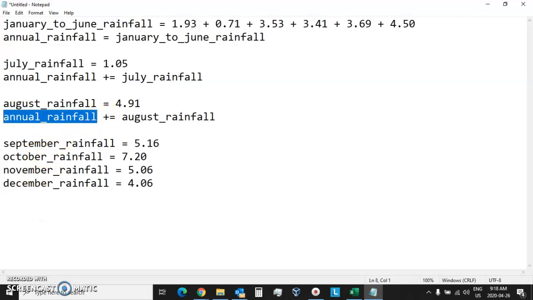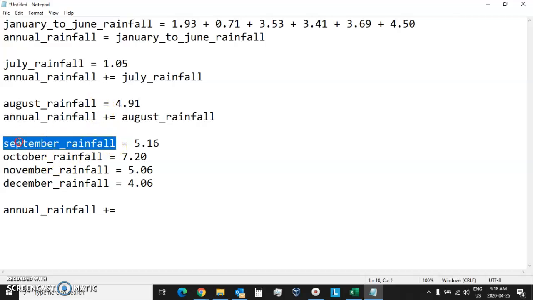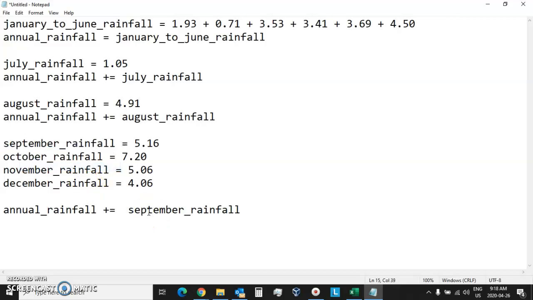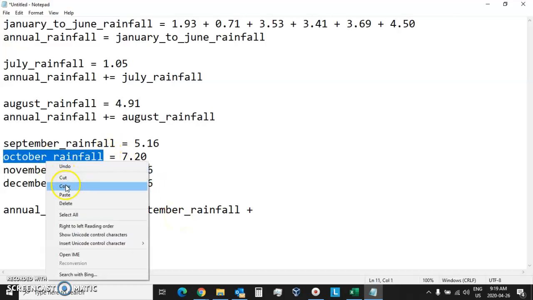So let's go ahead and say annual rainfall. We'll do a copy and paste. Okay, equals whatever it was before. And how do you do that? You do this special operator here with a plus sign. It equals whatever it was before. Okay, plus September. September is 5.16 centimeters. So I'm going to paste that in, plus October, and so on.